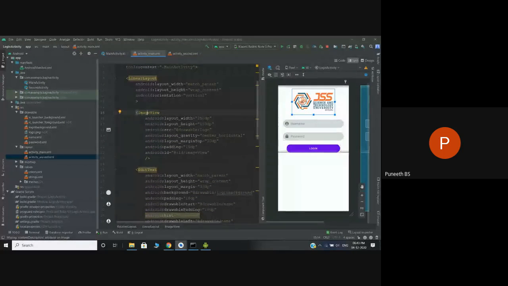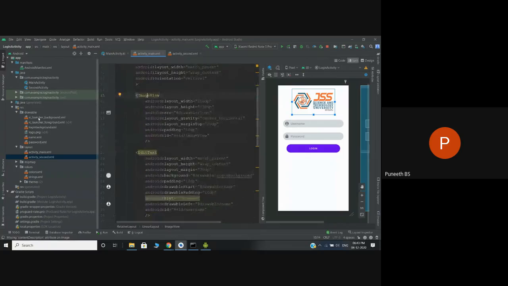Inside the linear layout, I have created this image view. I have said that images must always be present in the drawable folder. So I took the image from the internet and copied it into this drawable folder so that I can access it. Here you can see the code where I'm picking the logo of JSSTU from the drawable folder, and then I have set the width, height, padding, and margin top. All these are basic things.